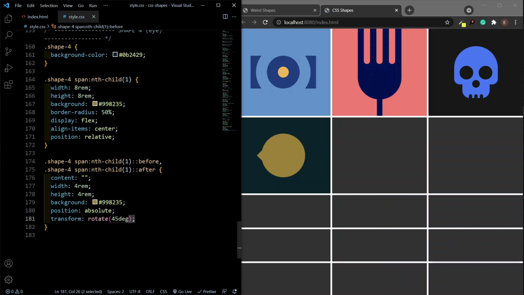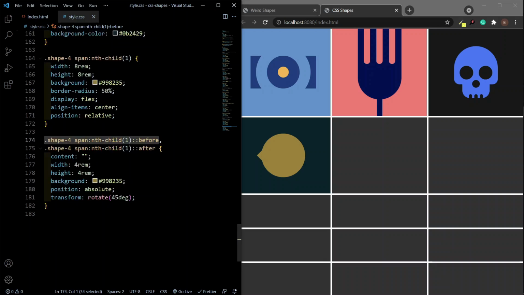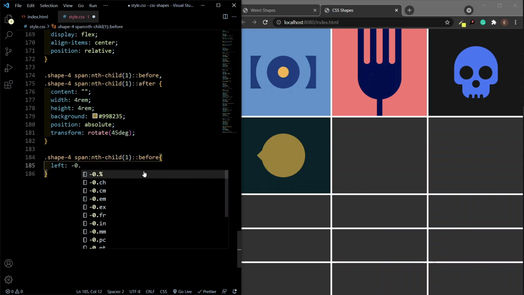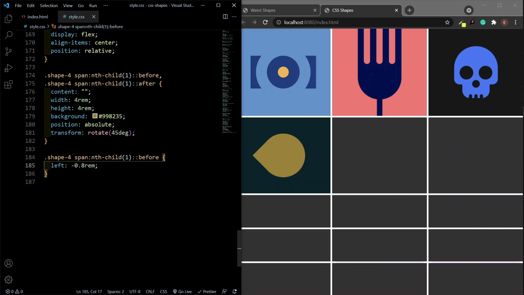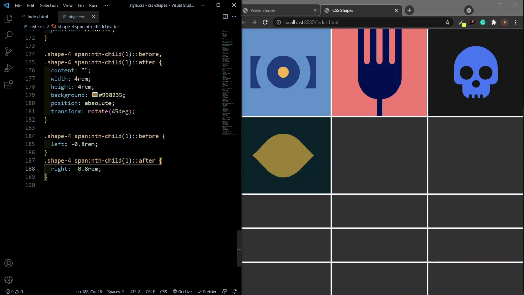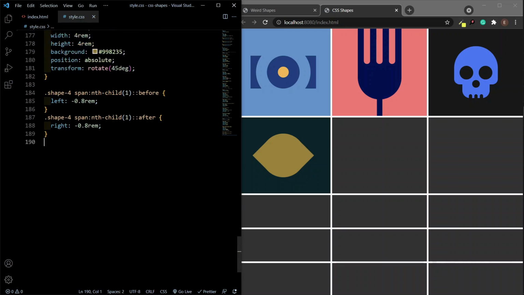All right, now I'm just going to shift them a little bit. So the before is going to have the left set to negative 0.8 rem, and the after is going to have the right set to negative 0.8 rem. All right, so we are done with the first span. Let's move on to the second one.